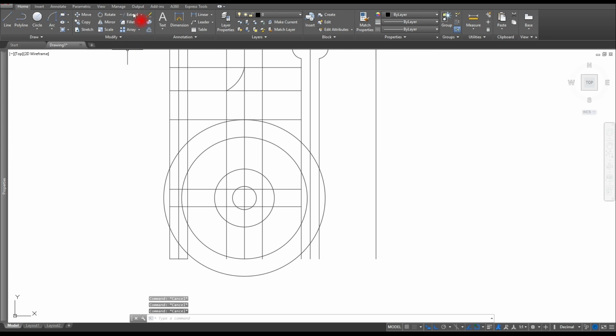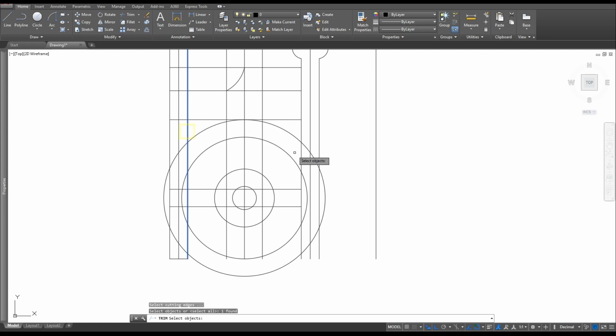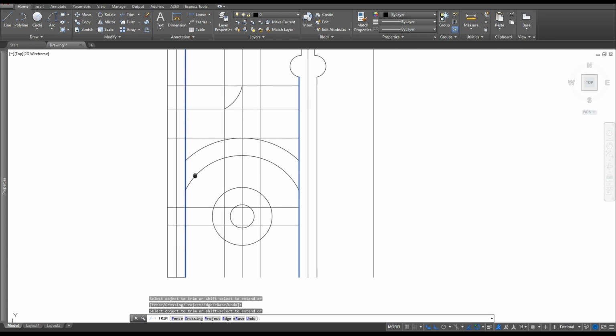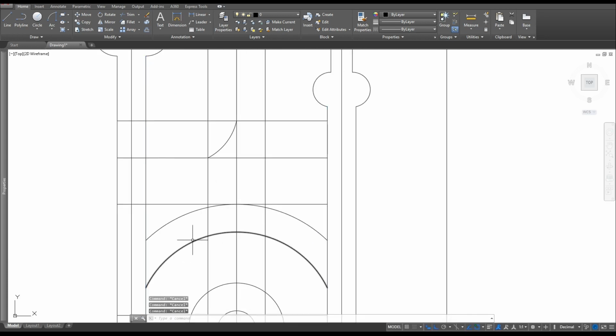So I'm just going to use the trim. I'll select my 2 inside lines here. And now I'm just going to kind of trim these back to where I can see them. Next thing I need to do is I'm just going to go ahead and mirror these going up to the other side.